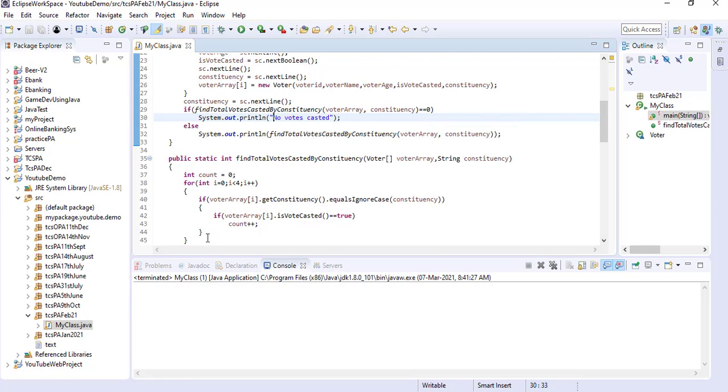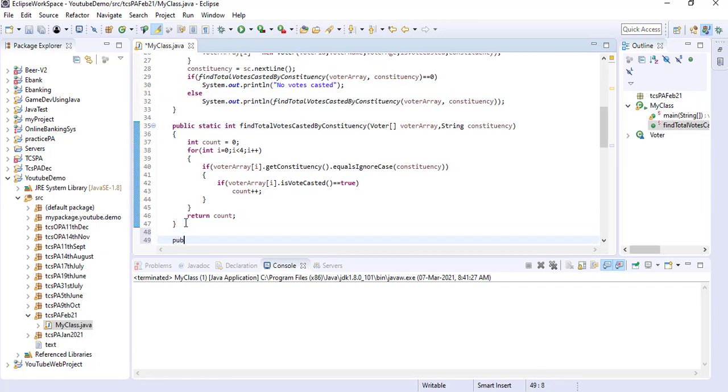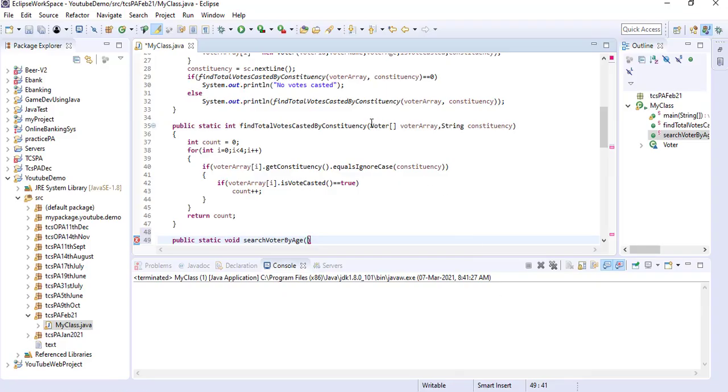Now after this method I am writing the second method here. Public static, and currently I am returning void, then the method name, and then the parameter. You can see this method will take an array of the voter object as a parameter, only one parameter, that is the voter array. So copy this one, voter array. This it will take as a parameter.